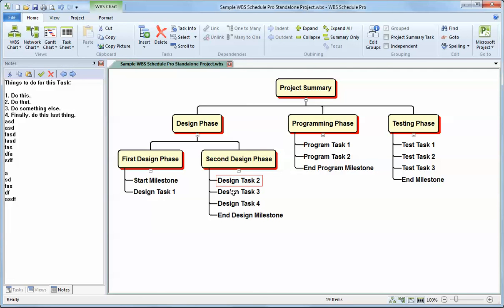So if you're using WBS Schedule Pro with Microsoft Project, again, you can add notes in WBS Schedule Pro, but once you add your first note, that note becomes read-only simply because you can add formatting in Microsoft Project and WBS Schedule Pro doesn't have access to that formatting, so it has to remain read-only.